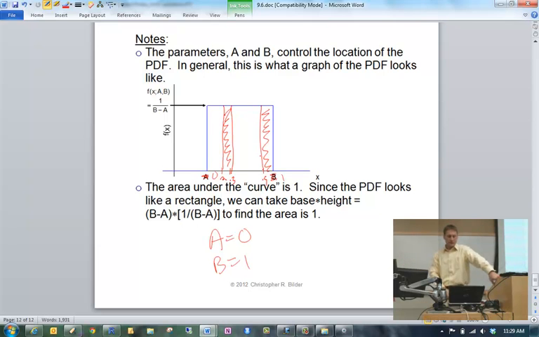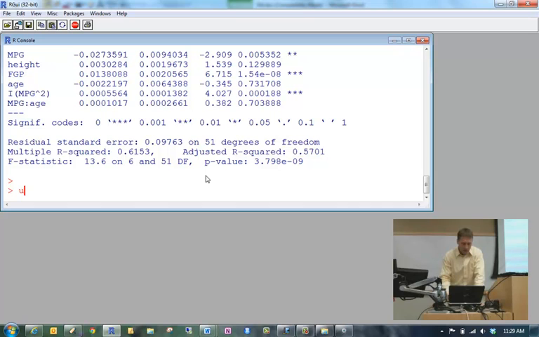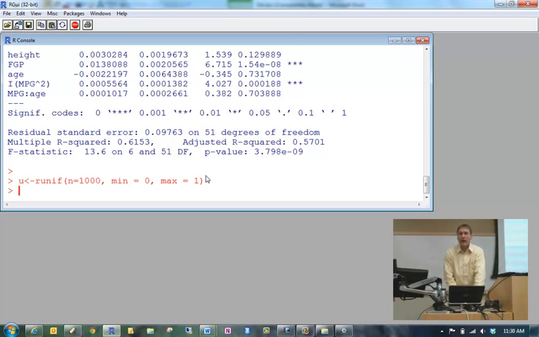That's the key. So because of that, if I wanted to simulate observations from a uniform, similar to how we did with a normal distribution, I could use a function called runif. So I'm going to say u gets runif. The first argument is the number of observations, let's say 1,000. And the first parameter in R's syntax is called min. It's 0. Max is the second parameter, and let's put it at 1. So now I have 1,000 observations in u.